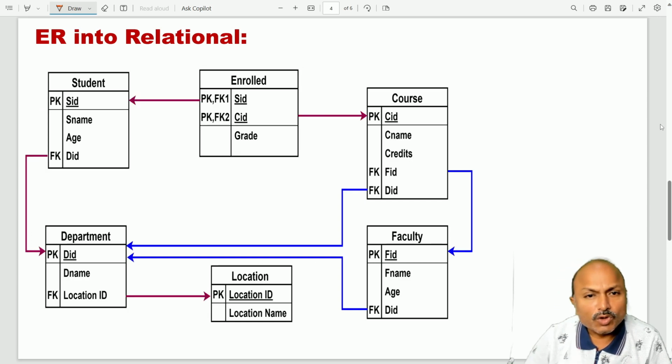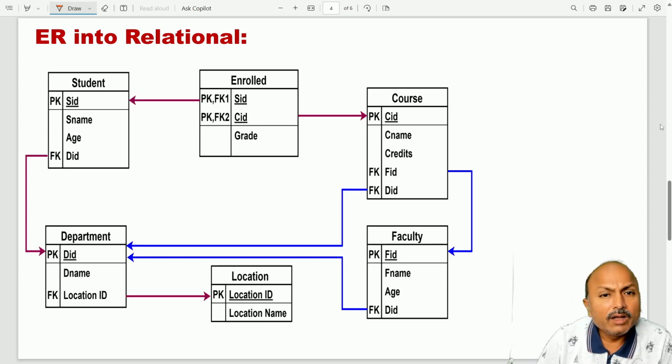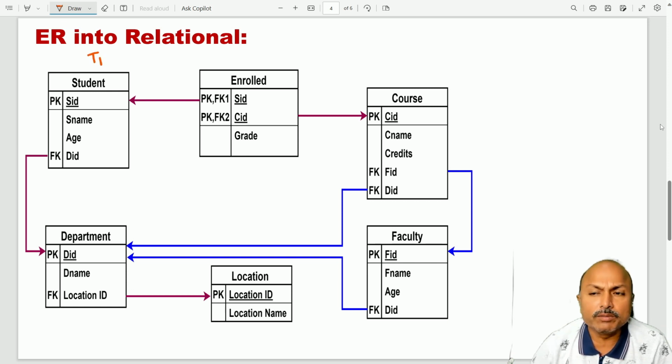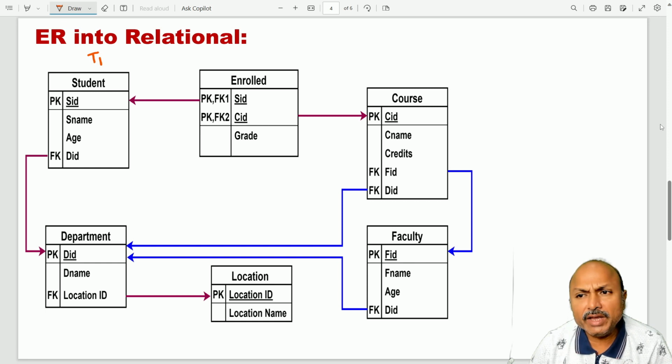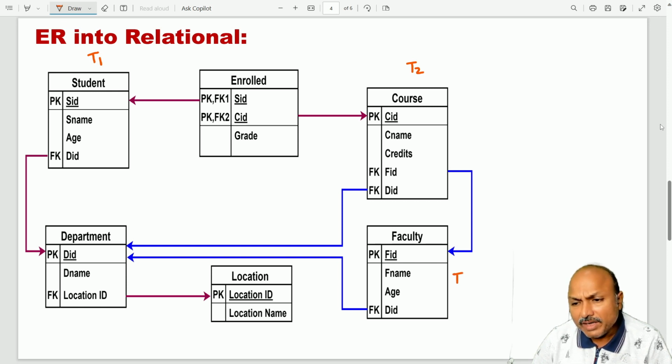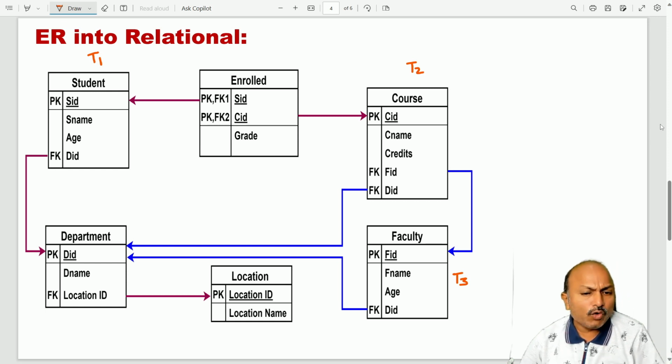Now we are going to see here. Student is E1, so you can call it T1, table 1. Course entity is E2, so you can call this T2. Faculty entity is E3, so you can call this, for our understanding, T3. Department is E4, so you can call it T4.